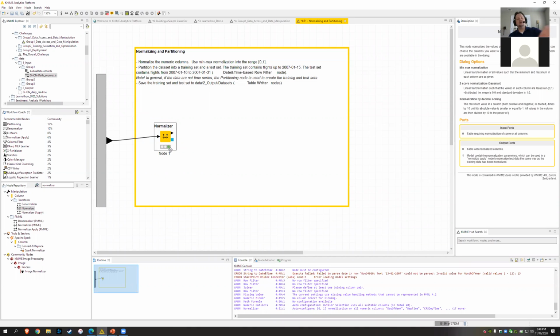And the last thing that we want to do is some partitioning. Remember what we said in the slides, we need a training set and a test set. A training set, which is usually quite a bit larger, that we're going to use to actually create our model, and then a test set to see how well that model performs.